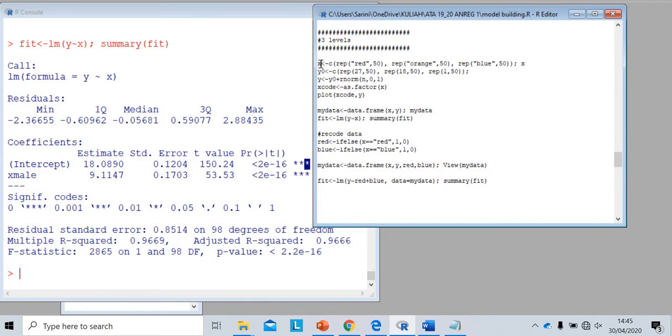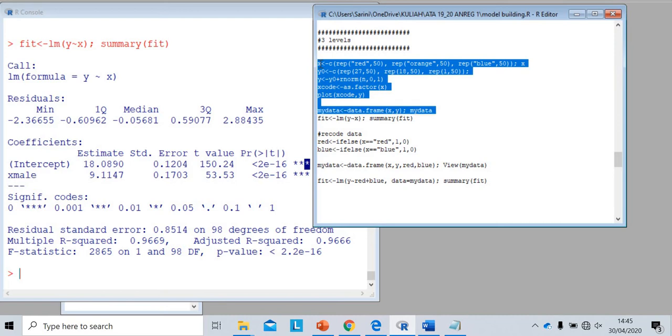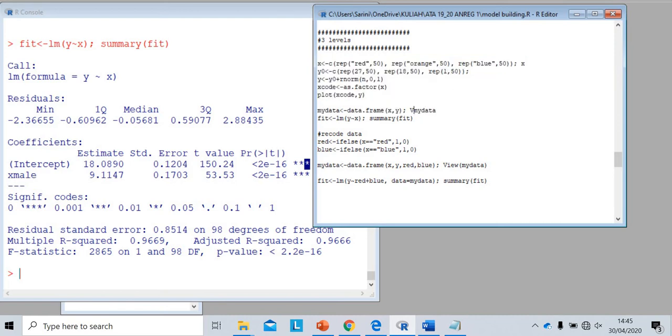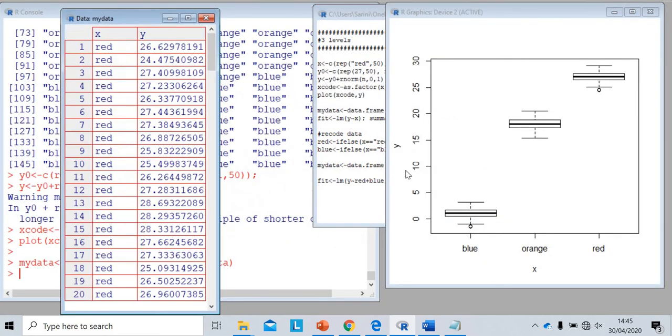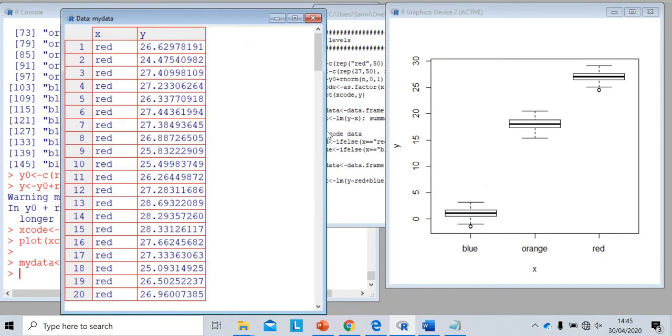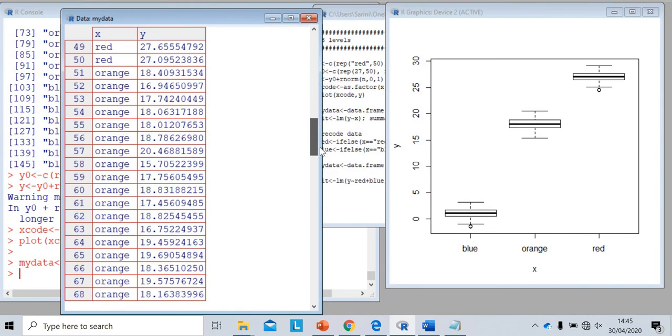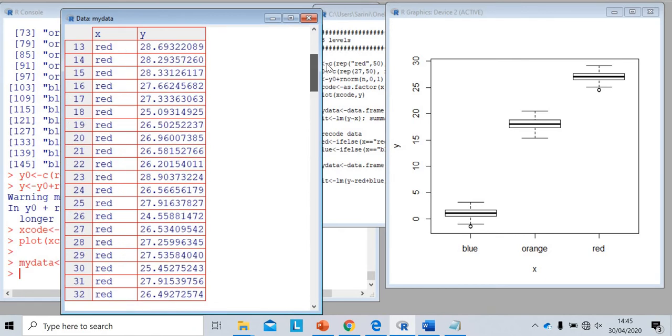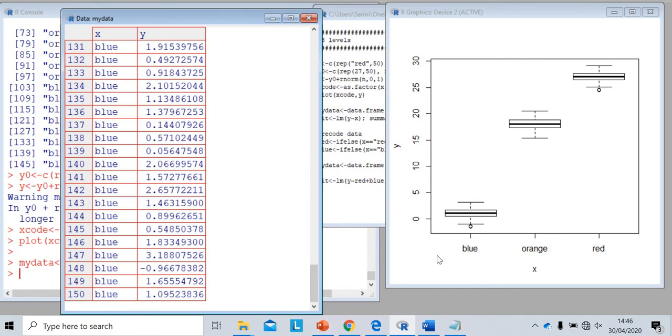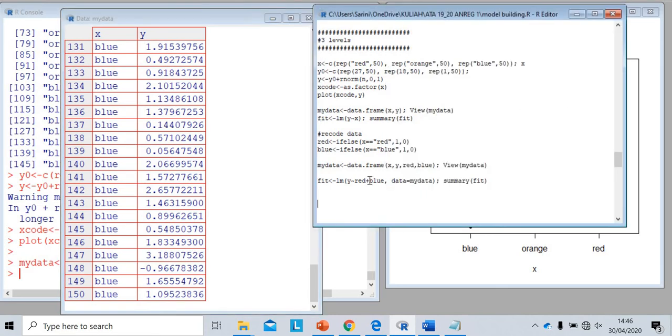Here I generated some hypothetical data. This is our data: we have x and y, and now we have a categorical variable for x with three levels. Let's say color: red, orange, and blue, and then we have some measurement depending on the color, for the first observation up to 150 observations. We can see blue has the lowest average on y, orange is in the middle, and red is the highest.